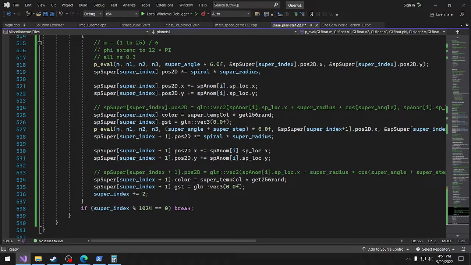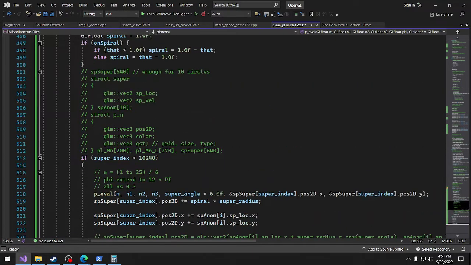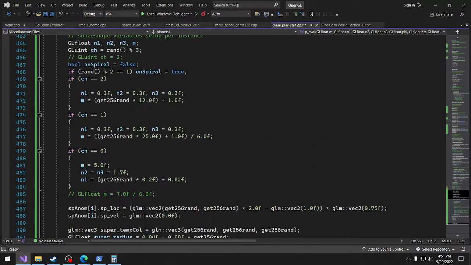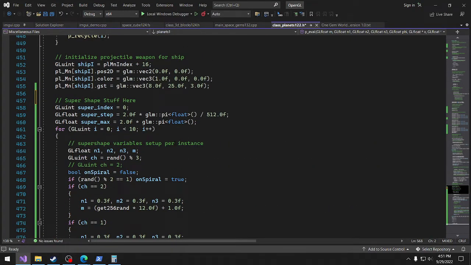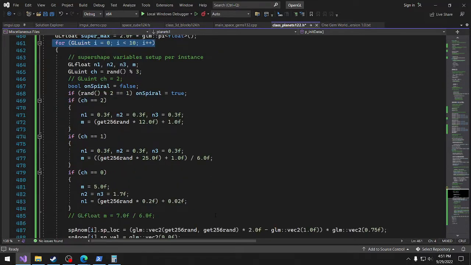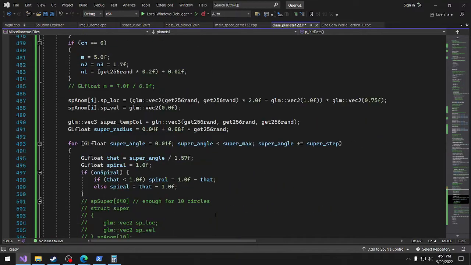Long story short, I draw them as individual lines. I was going to do a line strip when I started, but then I changed that. I draw 10 of them, and for each one these variables are set, and I have 3 different types programmed in so far. Kind of cool looking.